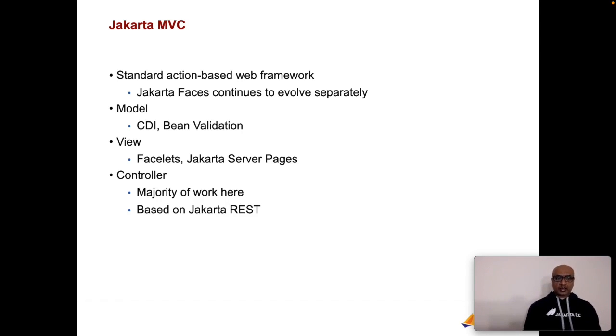A lot of the work here is actually just putting together the existing pieces that are already there in Jakarta. So for the model portion, for example, you could use CDI and Bean Validation. For the view, you could use Facelets and Jakarta Server Faces or JSP. And really, most of the work is in the controller layer. And a lot of the work actually is already done. There is at least an initial version of the specification available under the Eclipse Foundation.